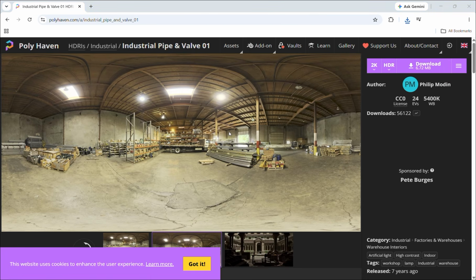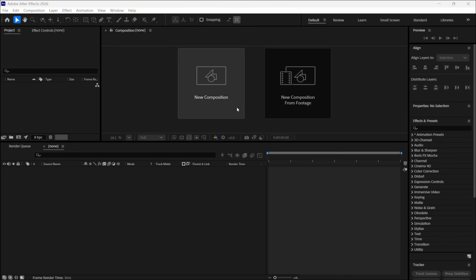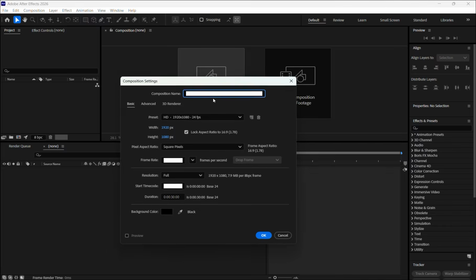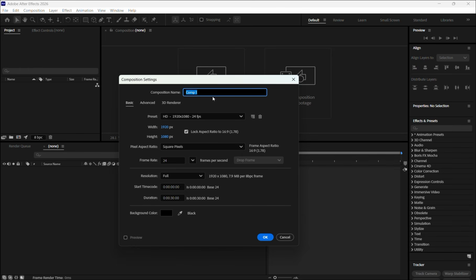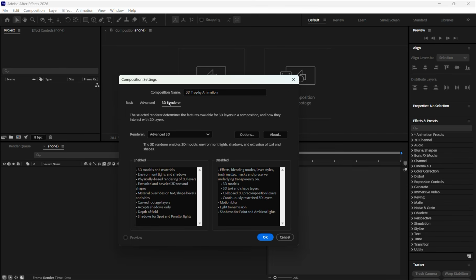Now let's go back to our After Effects. Inside After Effects, click on New Composition and you can name this 3D Trophy Animation, and you can keep width as 1920px and height as 1080px. Go to this 3D render option and select Advanced 3D. Since we are working with a 3D model, let's select Advanced 3D and click on OK.